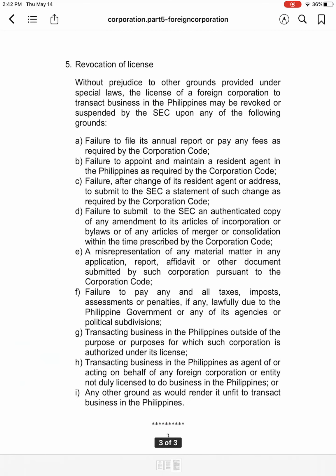Next page. Revocation of license. Without prejudice to other grounds provided under special laws, o yung naka-enumerate dyan sa baba, among others lang. The license of a foreign corporation to transact business in the Philippines may be revoked or suspended by the SEC upon any of the following grounds.